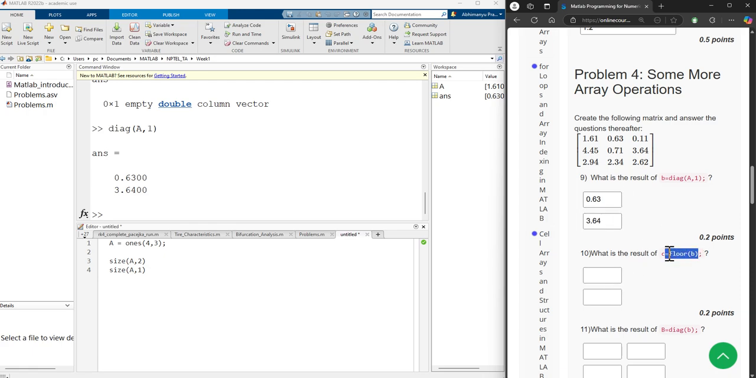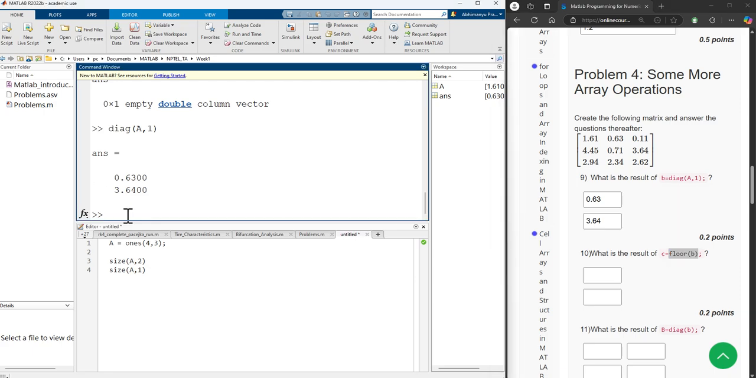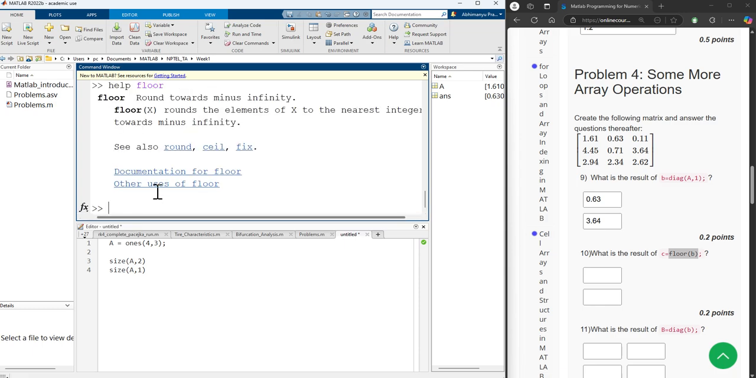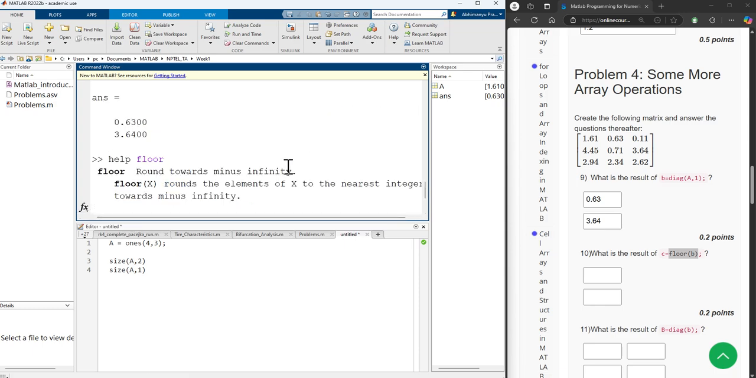Now we need to calculate the floor of B. If we go into the documentation of floor, it gives us the lower value, it rounds to the lowest value. Like suppose for this 0.63.